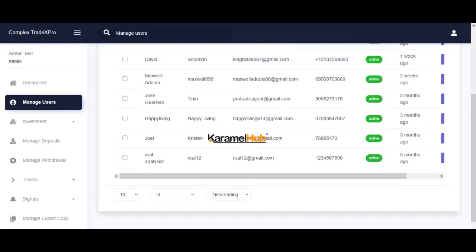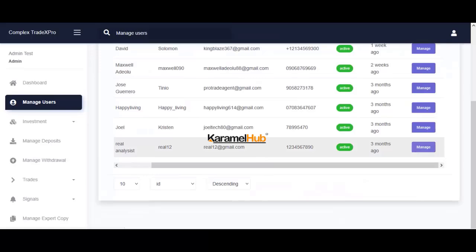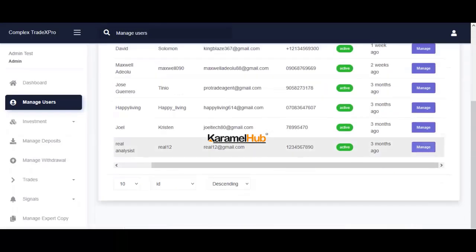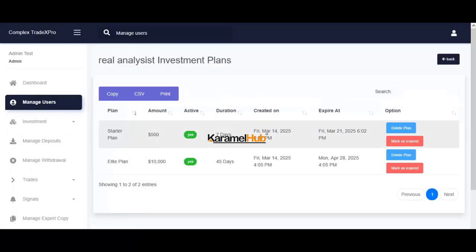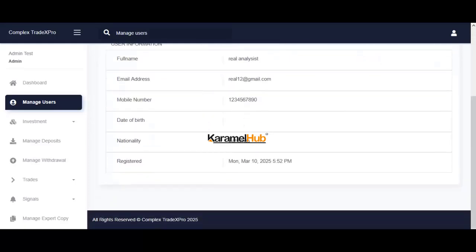Let's say we want to edit a user. To actually edit a user, you just click on manage. We want to manage that user, right? You can view the person's plan. You can mark as expired, delete plan right there. Let's go back. You can see the person's account status, active. You can see the details right here.